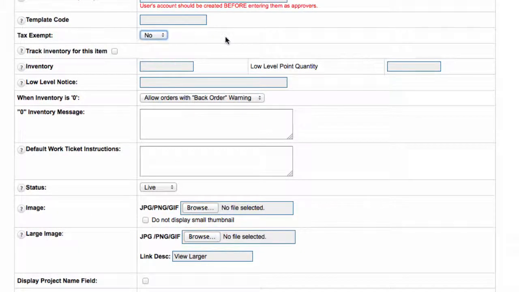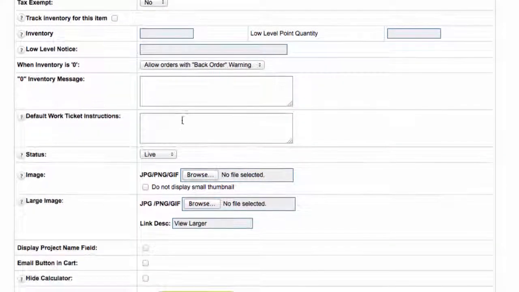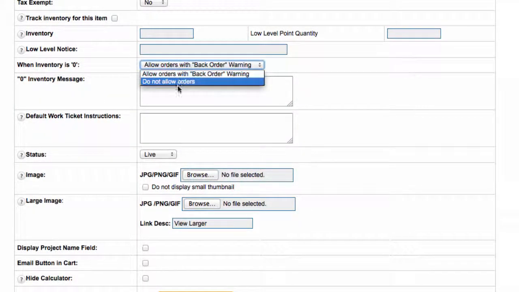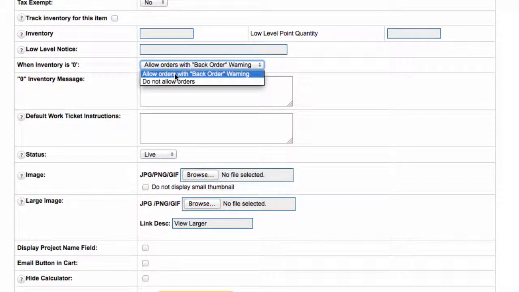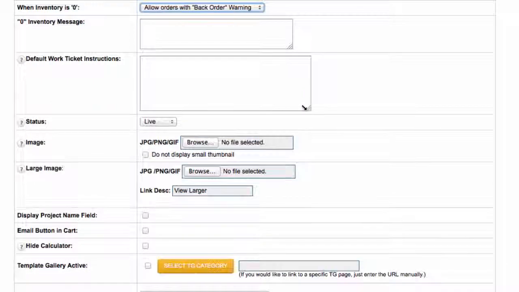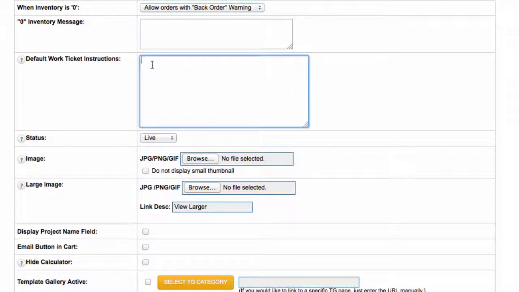Make this product tax exempt. You can track inventory for this product right here. And you can tell the system how to handle inventory and back inventory if it reaches 0. Default work ticket instructions: maybe this product has something very specific that needs to be recognized when it gets to the press, so you can go ahead and pre-populate that information here for the work ticket.